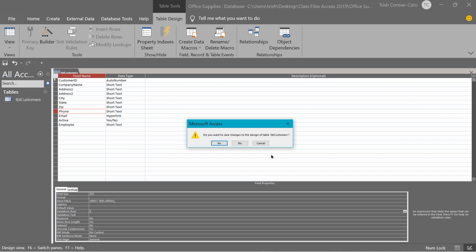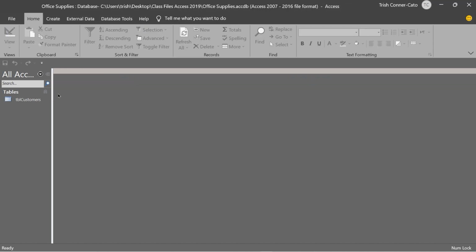Since we were forced to save it, we made several design changes, including some properties. So we're going to go ahead and say yes to that. And it just shows in our navigation pane. Now we want to create another table.